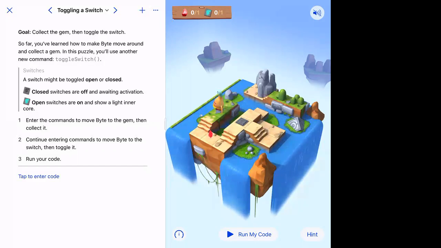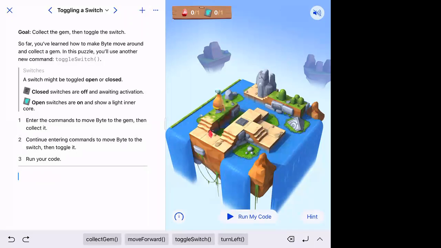And we have to get Byte to step on it, because when he steps on it, he toggles the switch and then the switch does something. Okay, so that's the challenge for this one. Are you ready to give it a try? Here we go. We're going to tap to enter code on the left, and our buttons should come up. Which buttons do we use?